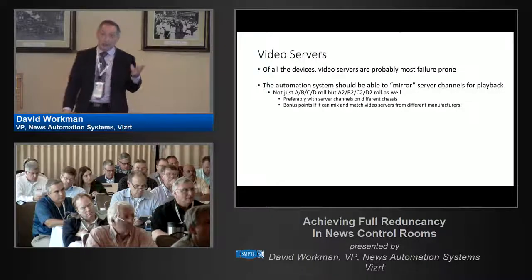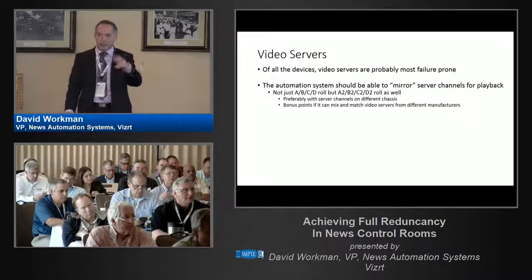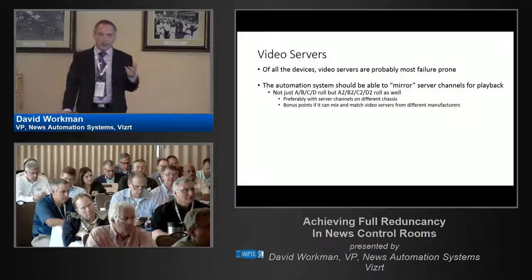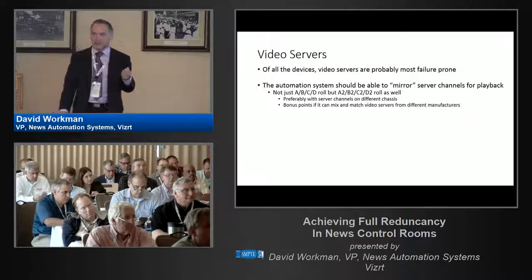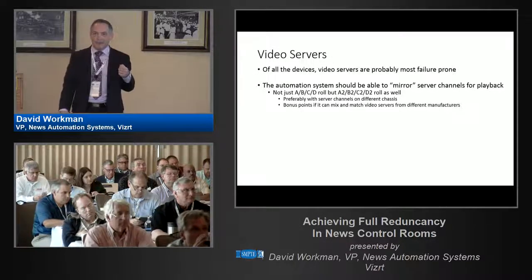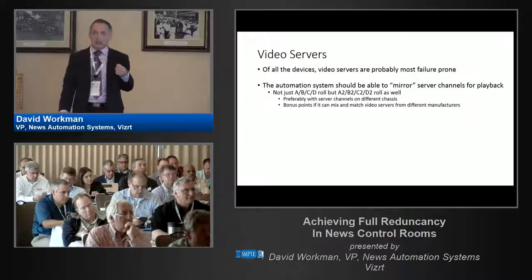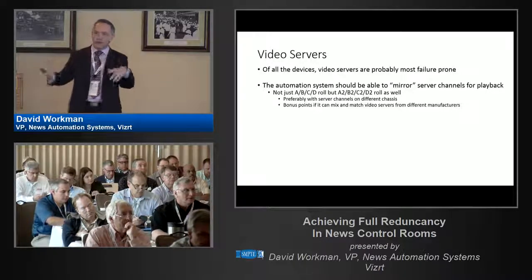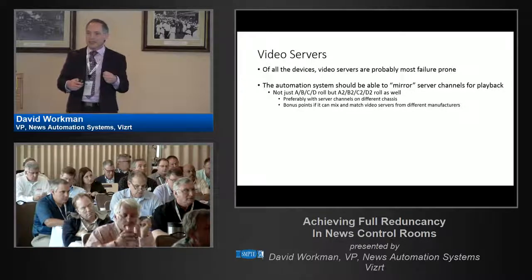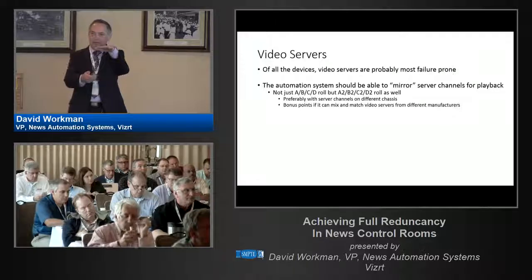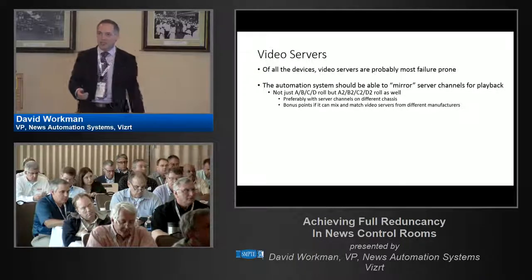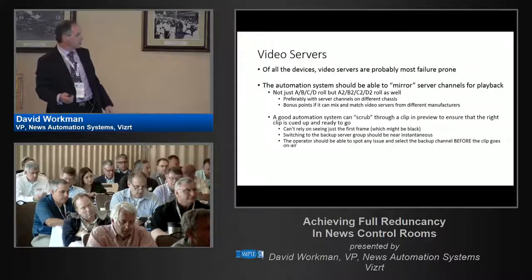Preferably on a different chassis, again, if you want really full redundancy, but it doesn't have to be. And it's nice if, with something like the Vizrt automation system, you can mix and match servers from different manufacturers. So this is especially good if you want to upgrade some older servers to a newer one. You can keep the older ones in your pool as the mirrored channels, and they don't have to be of the same manufacturer, so you can mix and match there.